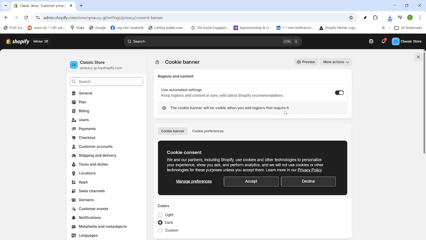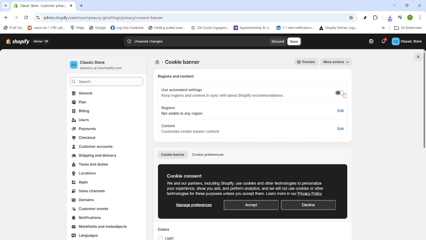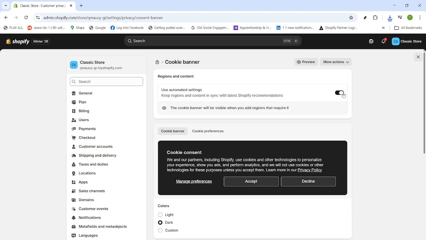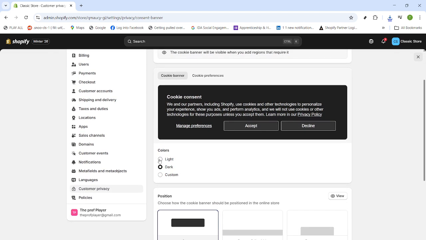Here's where you enable the banner that asks visitors to accept or manage cookies. Turn the banner on using the main toggle so it becomes active for your storefront. You'll see the live preview update right away, which is helpful while you customize.